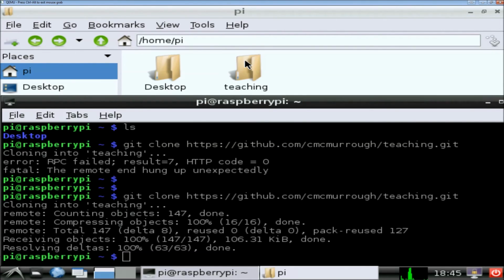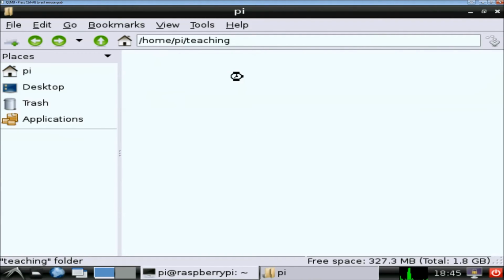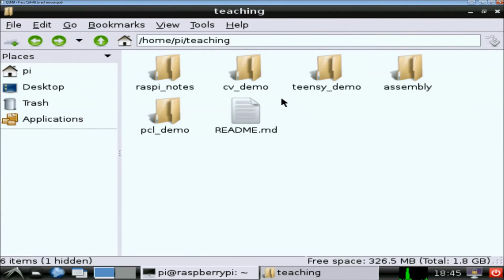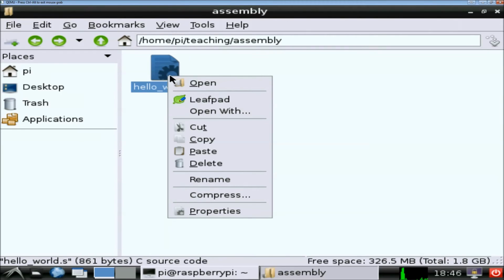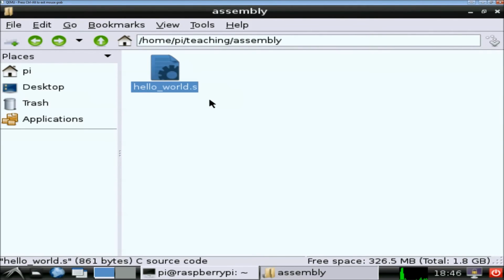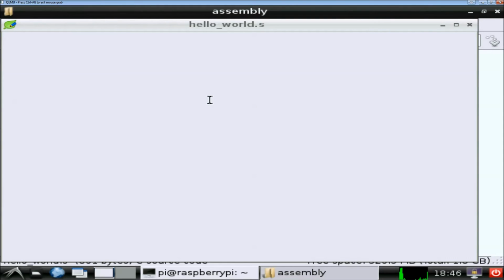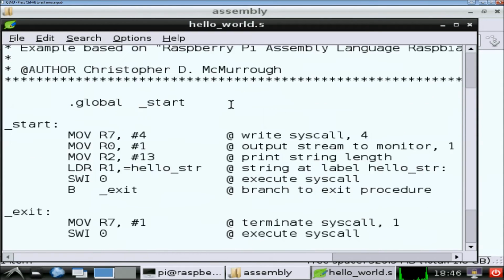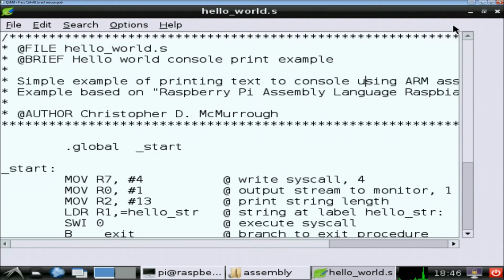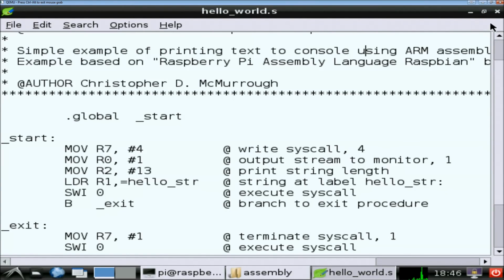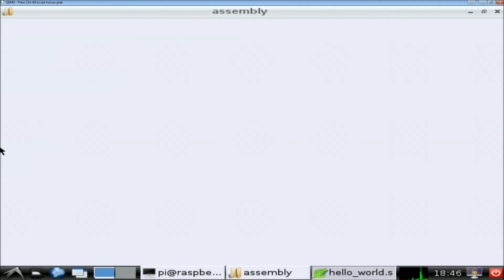So if we look in the teaching folder, we should have a bunch of files in here. This is examples for a lot of different projects, but you're going to be interested in assembly. If we go there, we see hello world.s. If we open up hello world.s with LeafPad, again, LeafPad is a text editor. It's a very simple, basic text editor. You can look through the code here. I prefer gedit, but LeafPad is fine. If you want to install gedit, you can, but LeafPad works perfectly fine for our purposes.